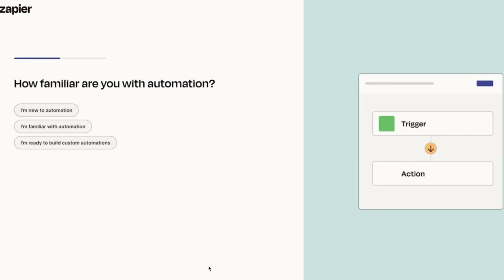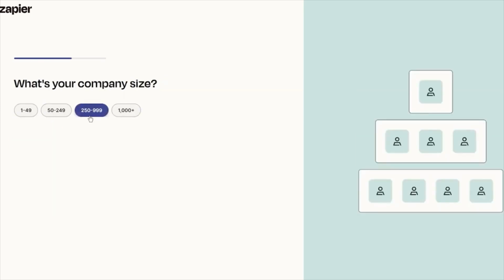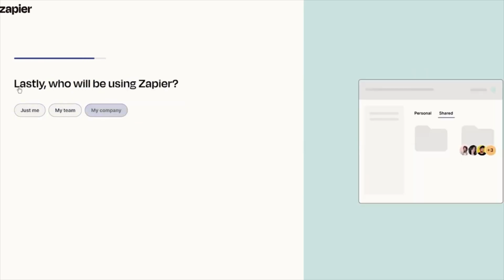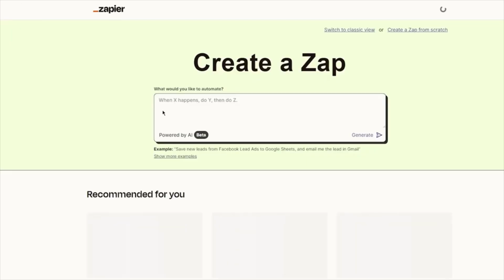Now it brings us here where it says, how familiar are you with automation? You could tell them that you're new to automation, you could tell them that you're familiar with automation, and you could tell them that you're ready to build custom automations. I'm going to go ahead and start off with, I'm new to automation. What's your company size? We're going to go with this much. What's your job level? I'm going to go with director. Lastly, who will be using Zapier? I'm going to go with just me, and it's going to get you straight in.